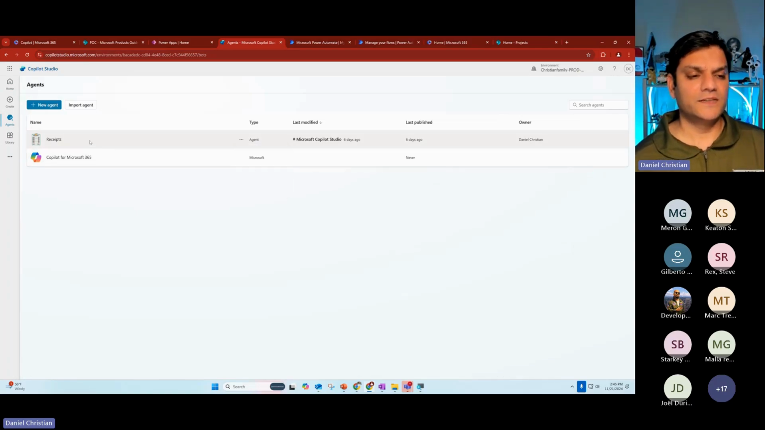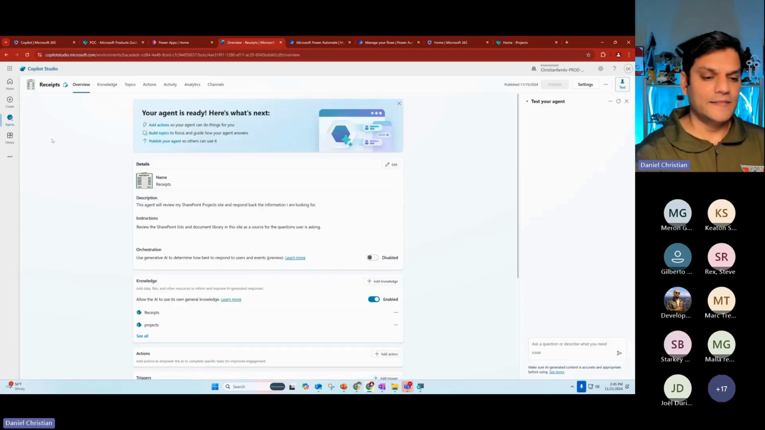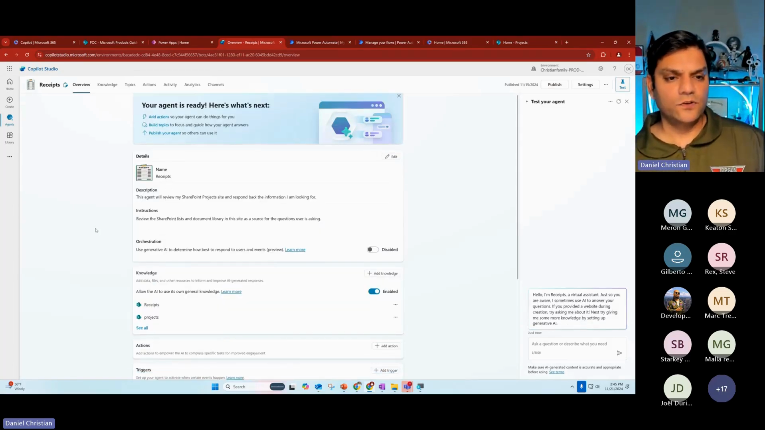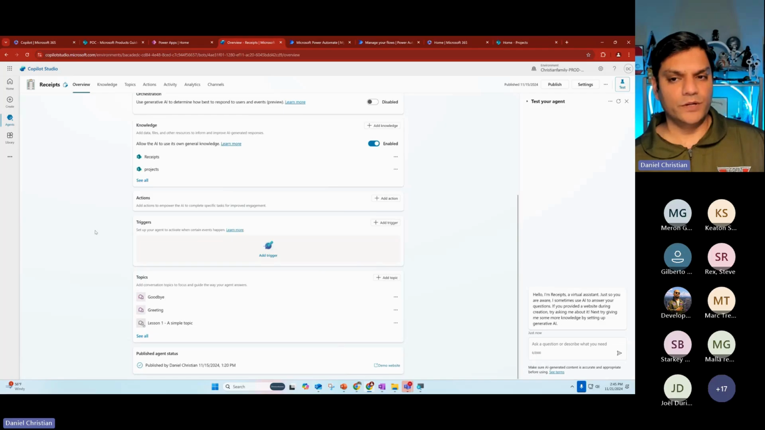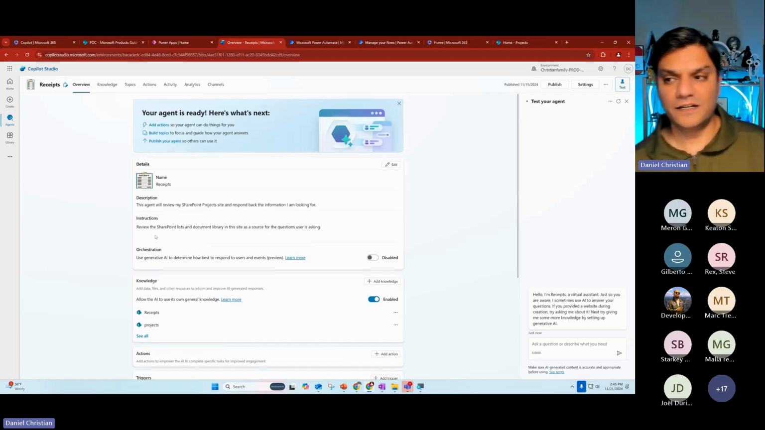Now this is the receipts. This example is the receipts that I showed you in my internal SharePoint site, which we didn't have any authentication on when we built it to Copilot. This is another example. See, it's a full-blown agent that I've built, and I can access this either internally or externally.